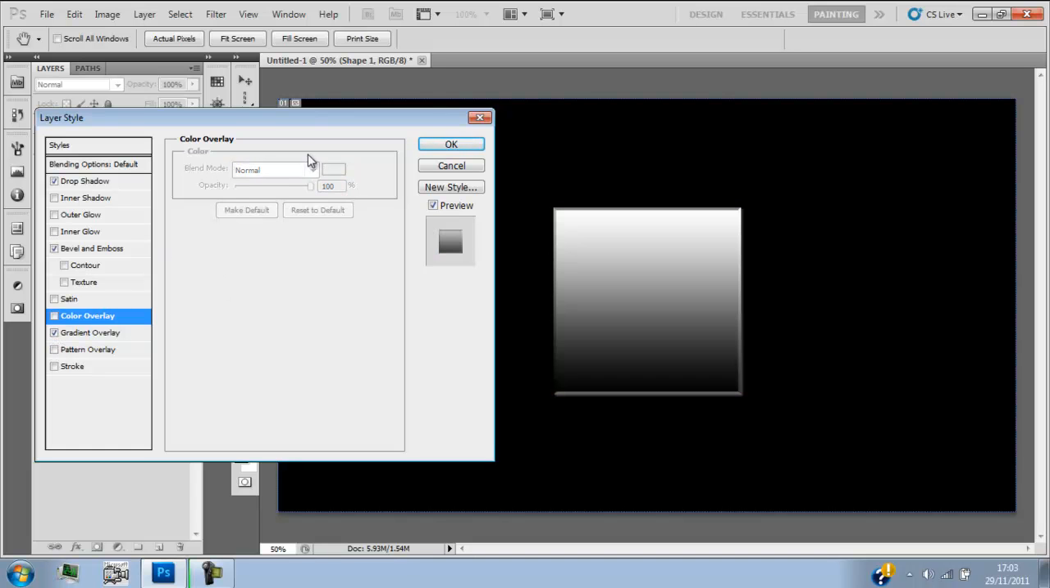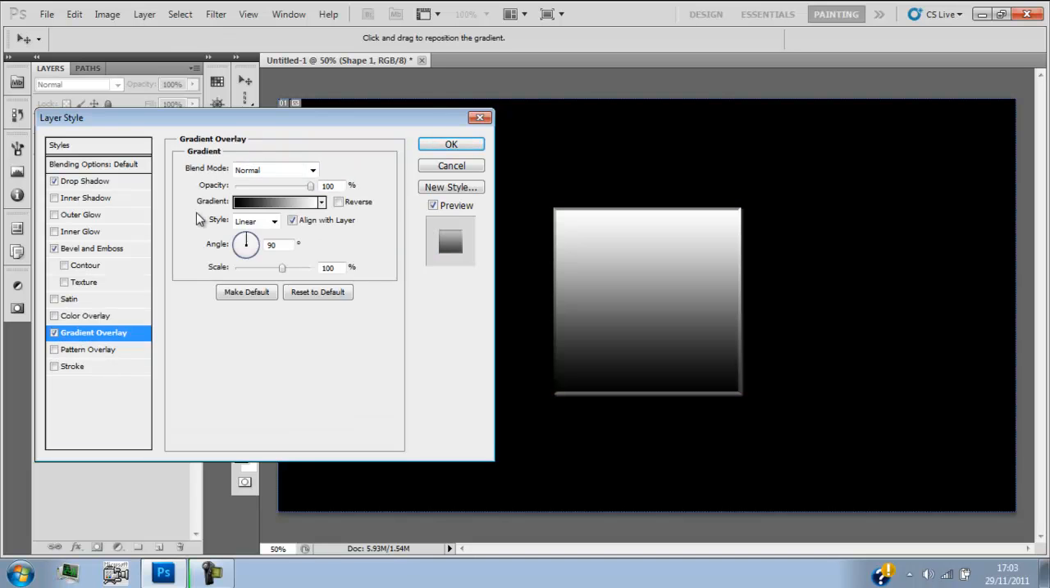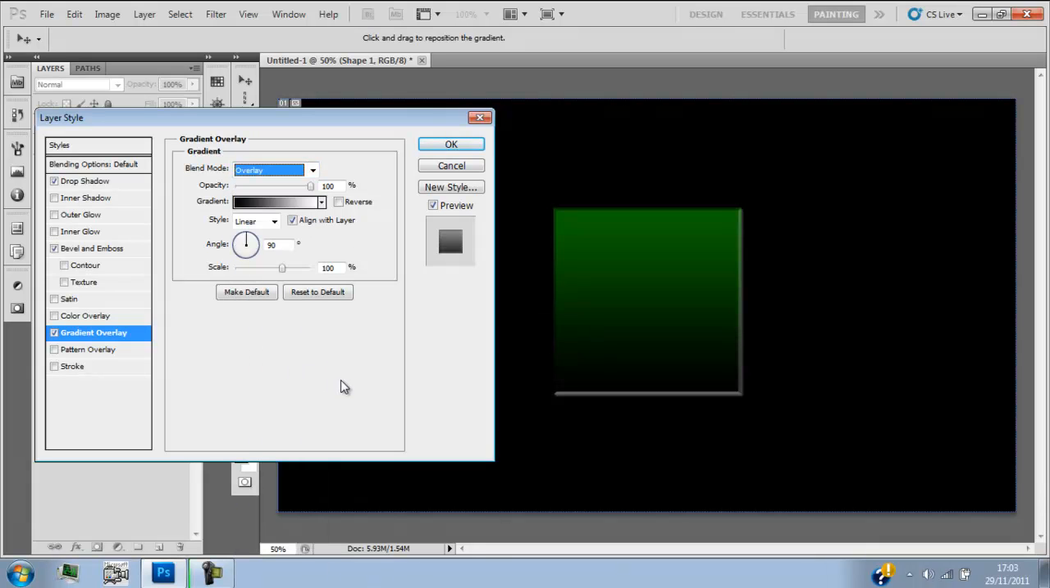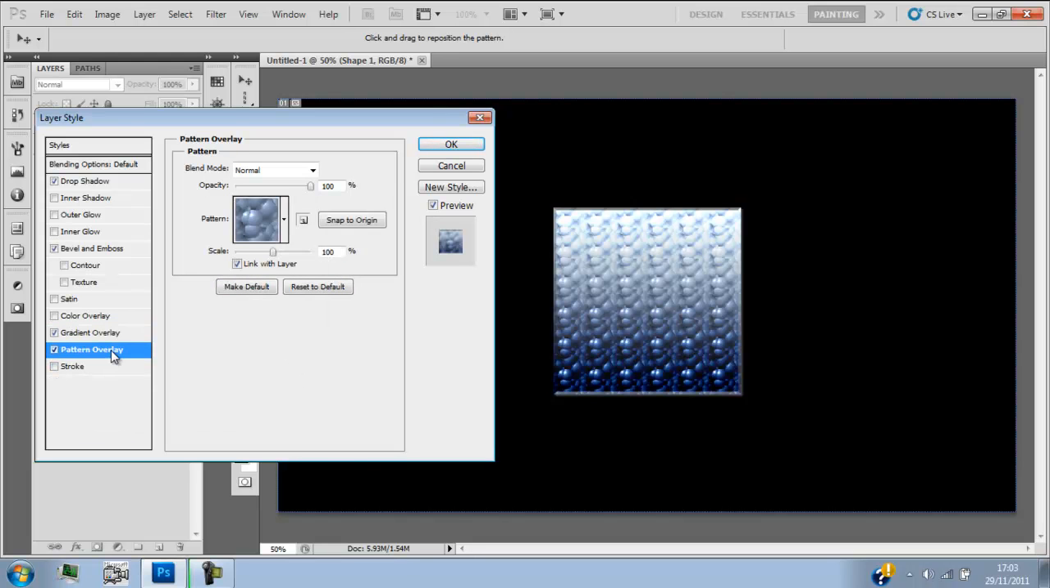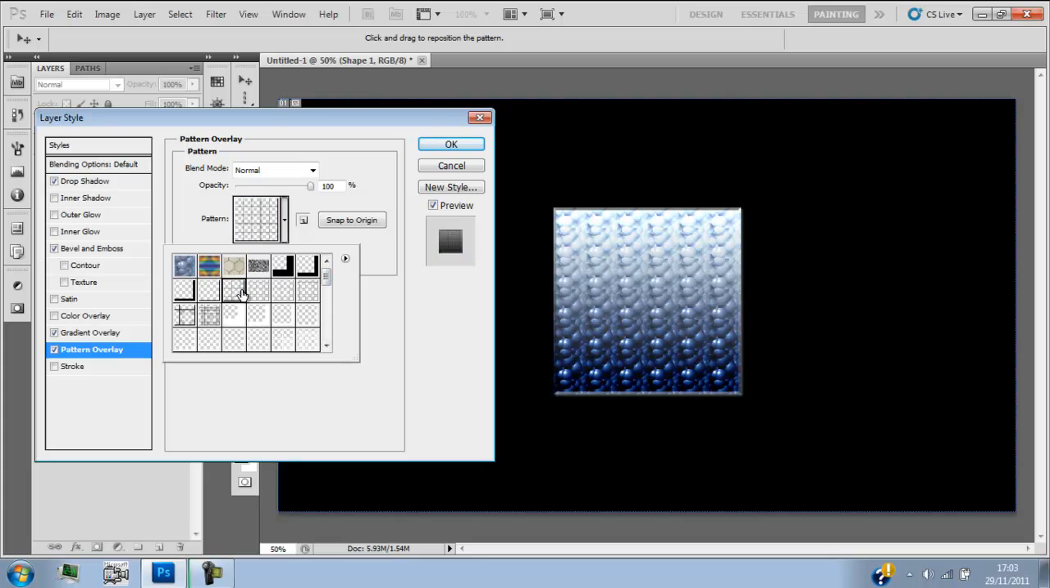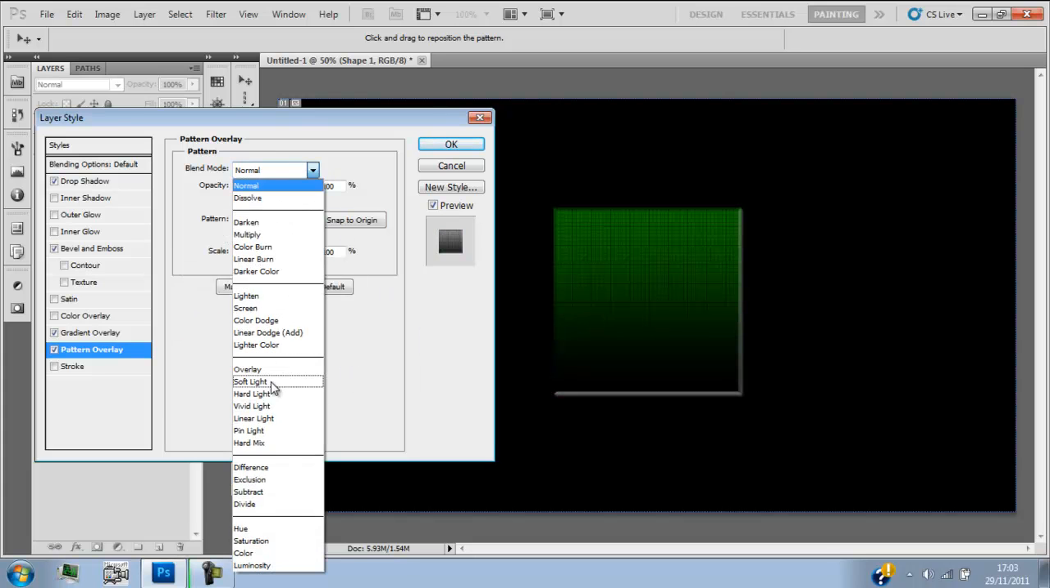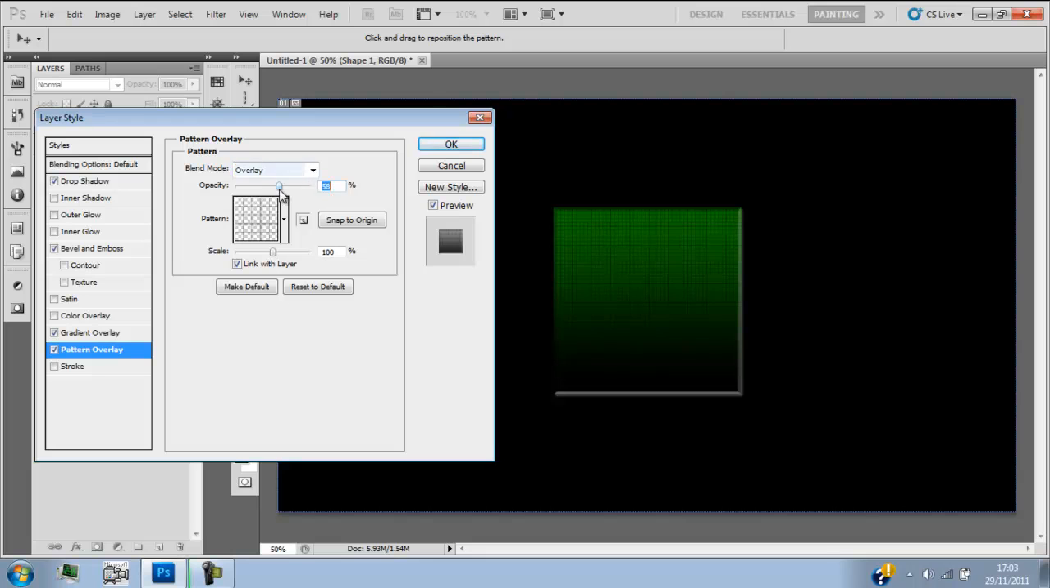Gradient overlay, that's the one we want to look at, so that's the one I use a lot. Overlay puts a dark even thing like that. So yeah, we can change the angle and stuff, but it looks better on 90. And the scale, you can change the scale, but it looks better on 90. Pattern overlay gives you a pattern, so when you have like a grid pattern, you can put it on, it doesn't really do much, and take the opacity down. You can change the scale so it's smaller.